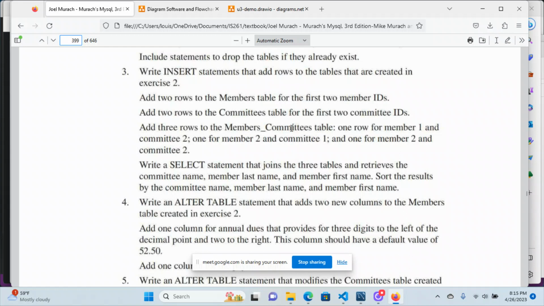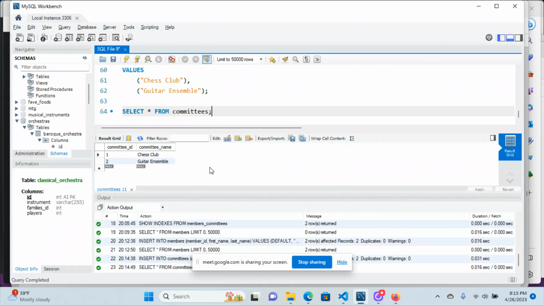Members committees. Now this one looks longer, but it's actually really simple. We're just going to put in values 1, 2, and then 2, 1, and then 2, 2. That's it. So here's what it looks like here. Let's go ahead and do insert into, and this is the painful table name, members committees. Let's see. And yeah, it's just the 2 values. So let's go ahead and do, we don't need to give it the column names or anything. Values. And we're going to have 3.